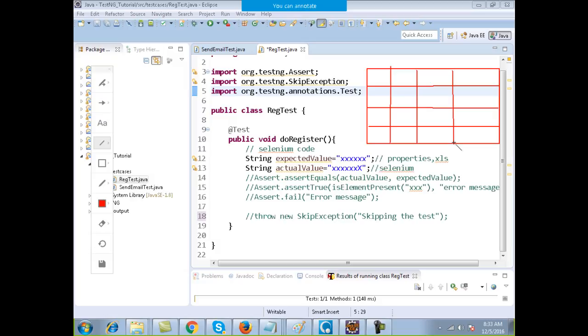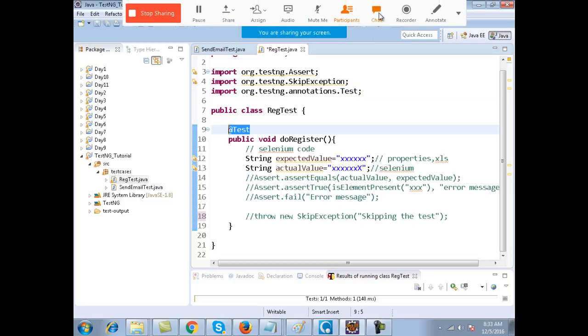The number of times you want to run the test case is equal to the number of rows in this two-dimensional object array. If there are 4 rows, that means this test case will be executed 4 times. The number of columns is equal to the number of parameters in the test, for example, username, password, email. So you keep the data in a two-dimensional object array and this test will run as many times as the number of data sets.